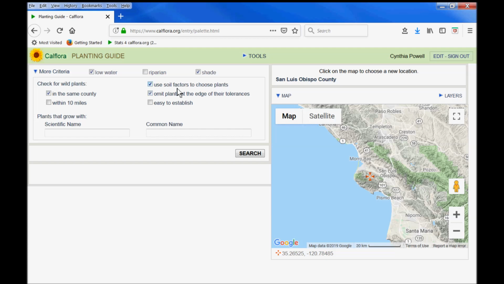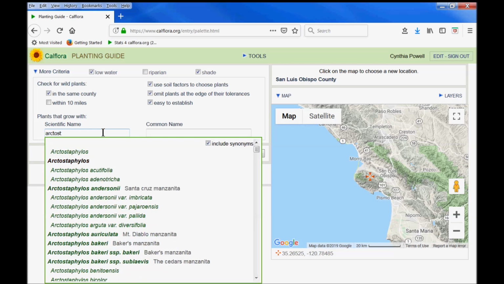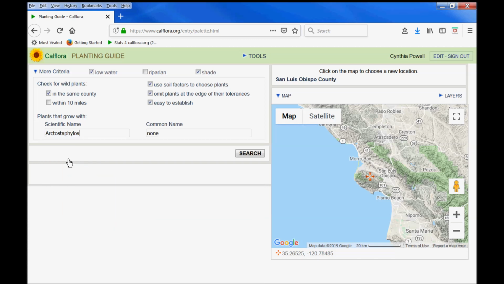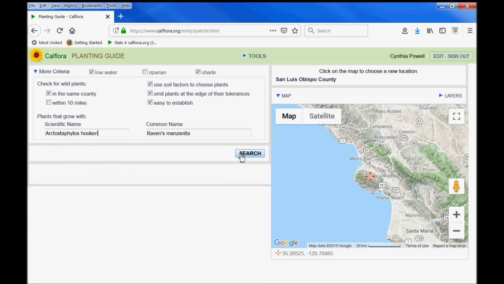I would like to use soil factors to choose plants. I would like to omit plants at the edge of their tolerances, and I would also like easy to establish. I know that I'm going to plant Arctostaphylos hookeri, and I want to know included in my results what grows well with that. I'll put that plants that grow with and then search.